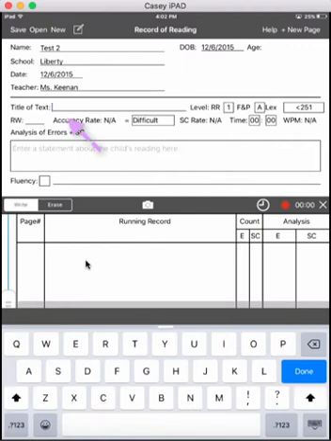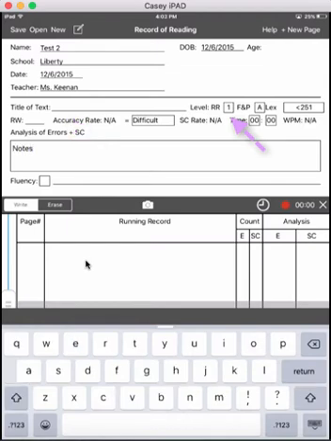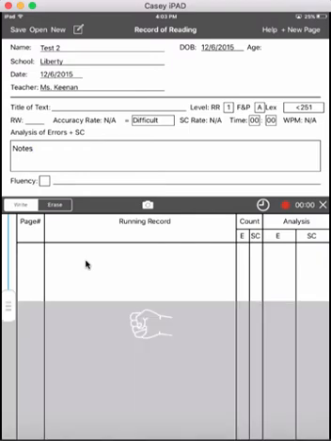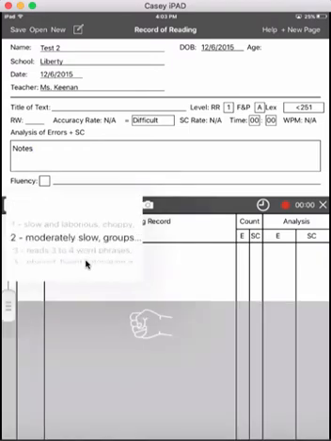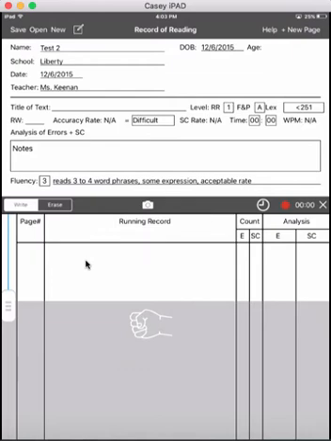You can add in the text, the level of text, and then enter in notes about the student's level, ability, errors, or anything you see fit. You can also select the type of fluency. You have the choice of recording the student while they read. You can click record and it'll begin. It will also record your check marks. So as the student reads, you're able to keep track of their reading.